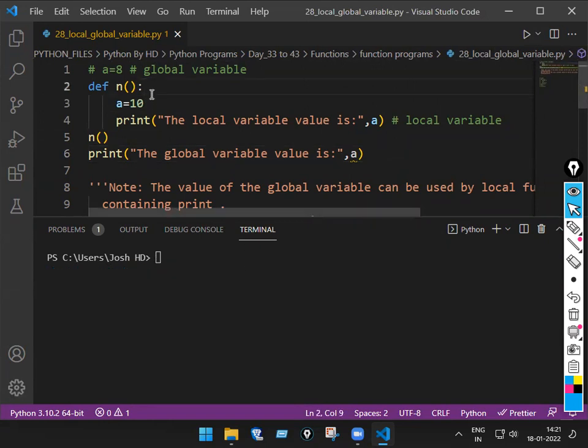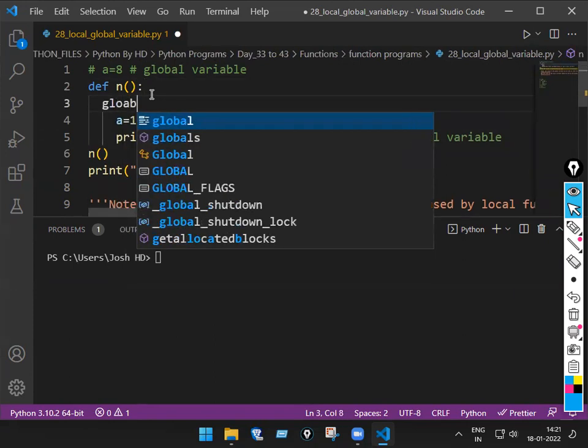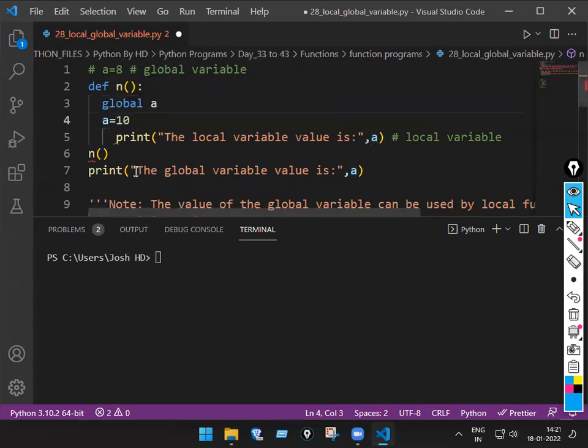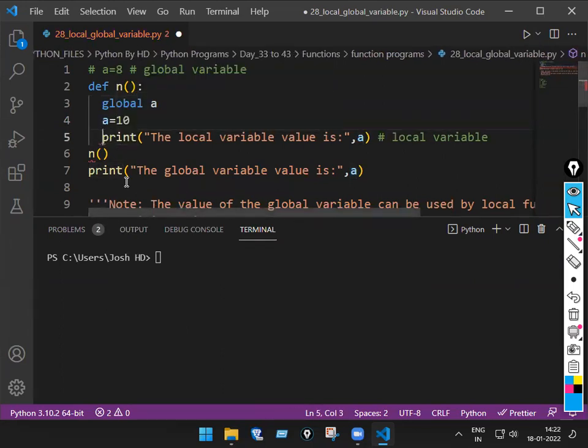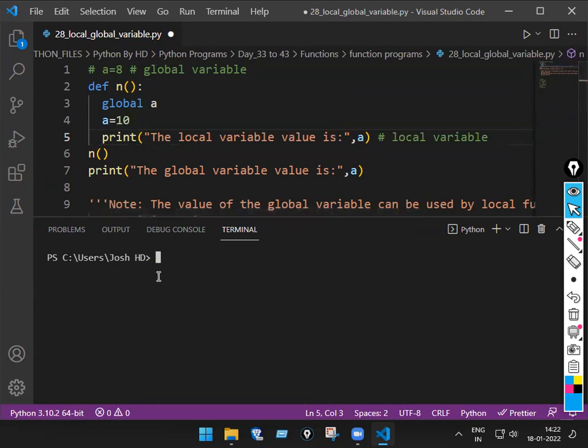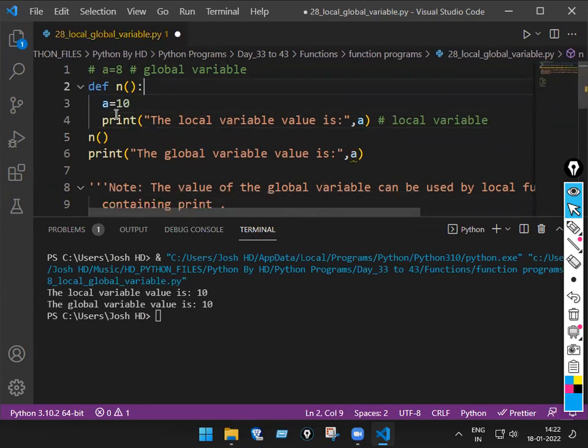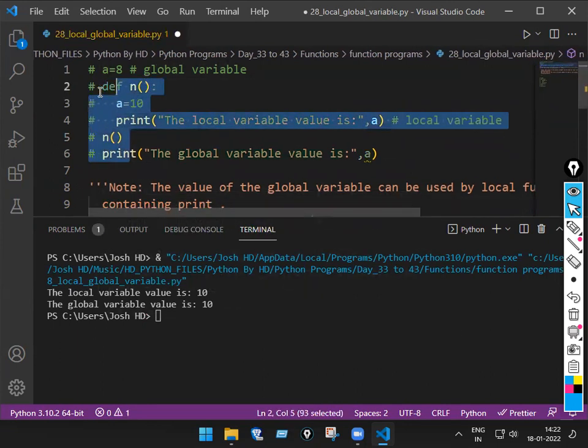But if I want to use it, then how? Declare global A first of all. Now can we use it? Yes. What will come now? First the function call, the local variable value is space 10. Then the global variable value is space 10. Okay now. So let me remove this one because I'm doing the basic ones.